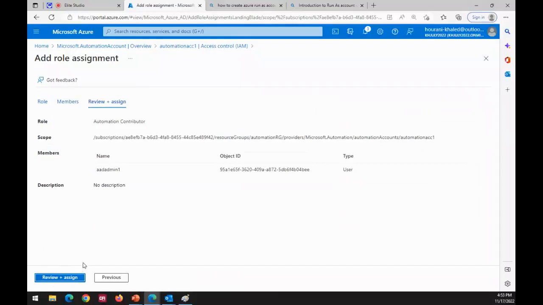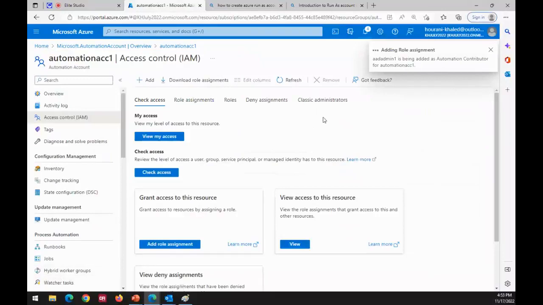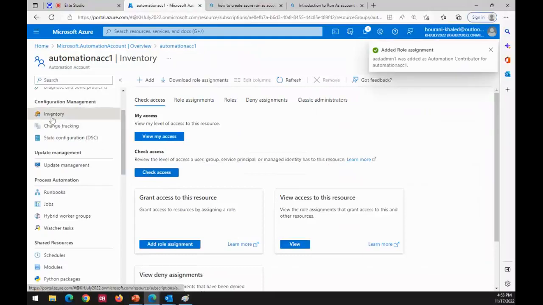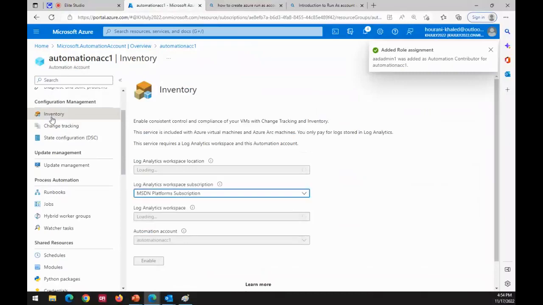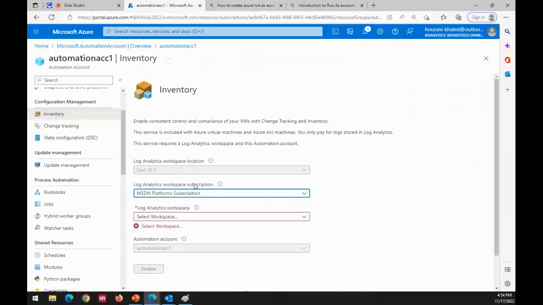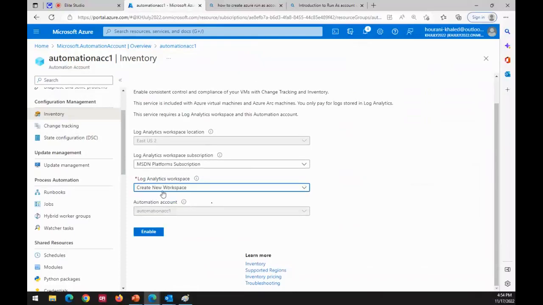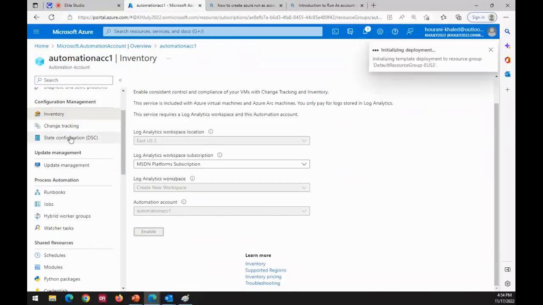Then I will review and assign, and see, here it is being done. As you can see here, we have the configuration management. He can log to Log Analytics workspace locations. This is the Log Analytics workspace. I don't have one yet. The Log Analytics workspace will show you the logs coming from some places. I don't have any created yet. Within that there is a new automation account. Let's enable it and see the results after.